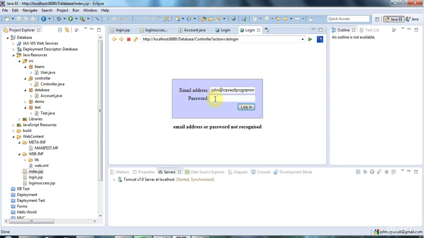If I go back, oh actually it's forgotten my password, I forgot I didn't tell the form to save the password, but I'll type it again, let me in here. And if I have some wrong password, some wrong email address as well, then it won't let me in either.